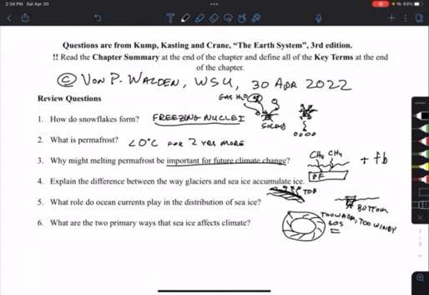And then finally, what are the two primary ways that sea ice affects climate? Well, we talked about ice albedo feedback. This is when it warms up, you melt sea ice, and then it makes the Earth's albedo go down, which makes it warm even further.